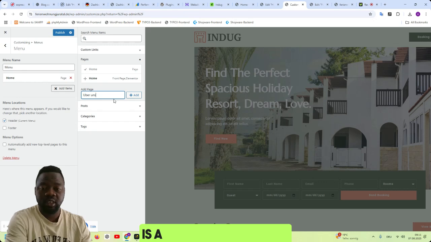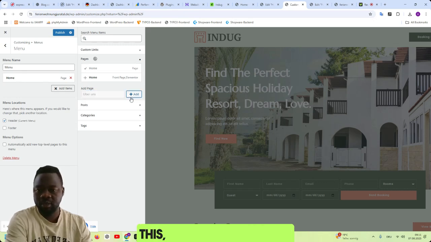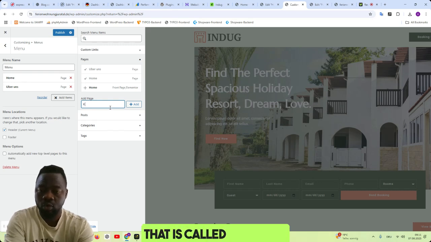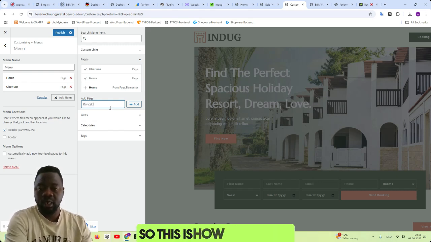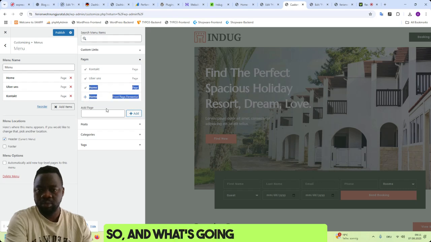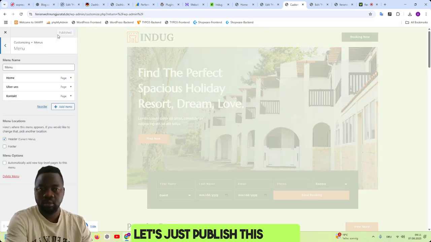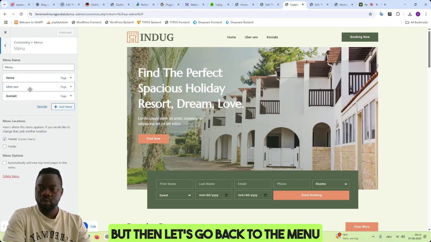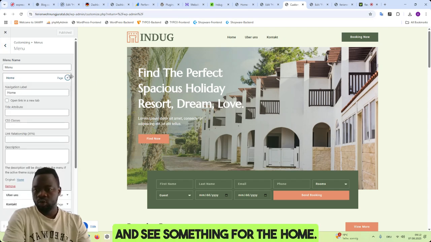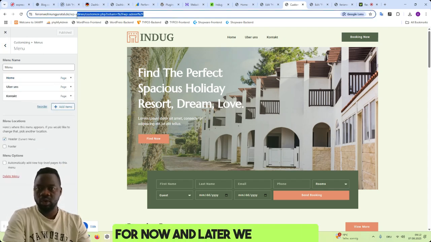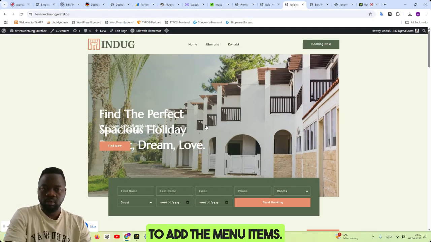I'm in Germany, and this is a German website, so that is why I'm creating this. Then wait, it's loading, and then we are going to create another one called Kontakt. This is how we write contact in Germany. Let's just publish this. Now you can see here, but let's go back to the menu. For the home, we're going to leave it like this for now, and later we are going to add the menu items.